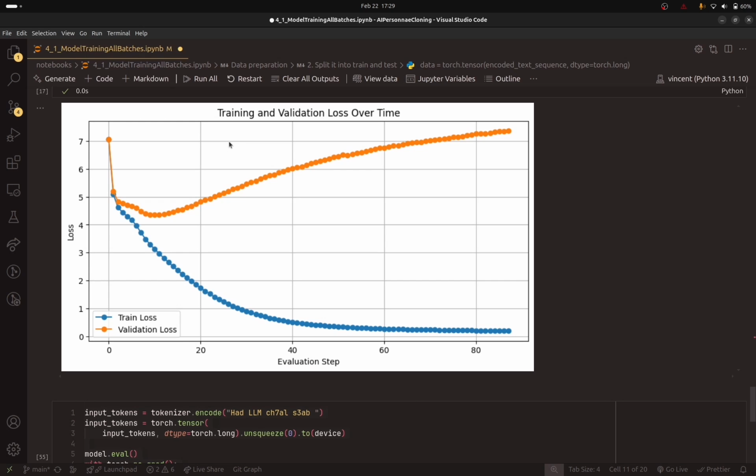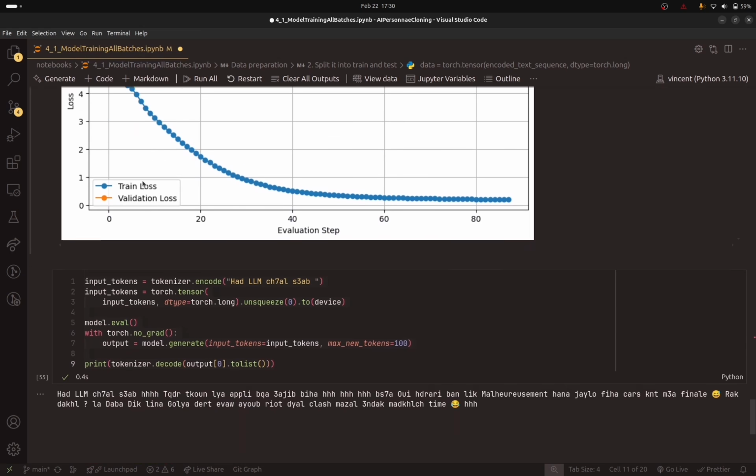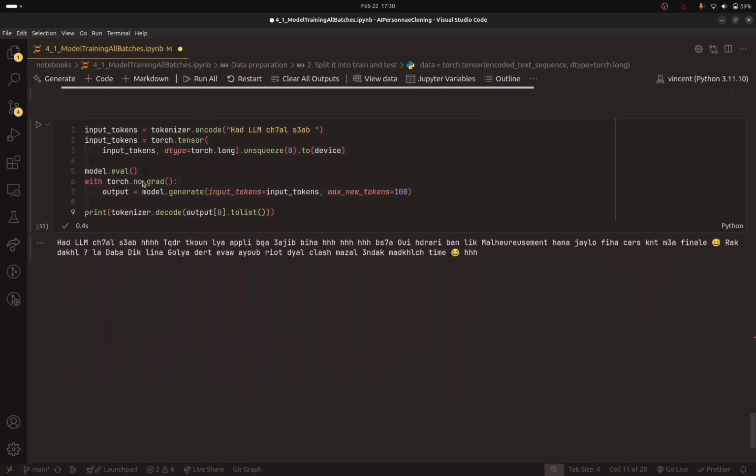So this is intentional. I wanted the model to be able to learn from the data as much as possible and to be able to model the Darija language. I will also experiment with removing the validation dataset and keeping one dataset, give it to the model and see at the end if it is able to learn the Darija language. And let's go and see the generation.